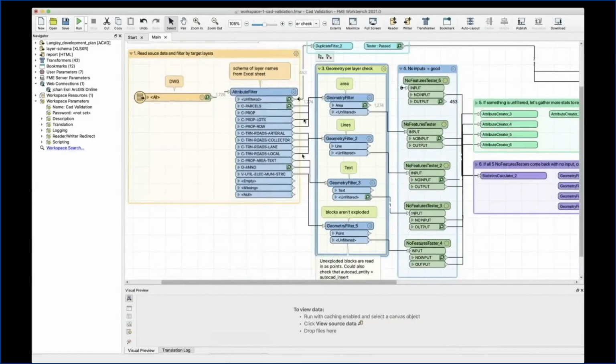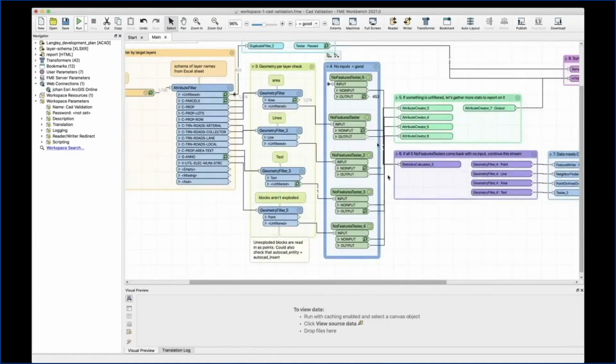If things are fine, things that come through in the correct layers, we're going to check that the correct geometry is coming through, such that we are getting areas from our parcels. Our roads are coming through as lines, text as points, and same with blocks. In this next bookmark, we're checking if anything is coming through unfiltered, which means that the geometry coming through isn't what we expected from that layer.